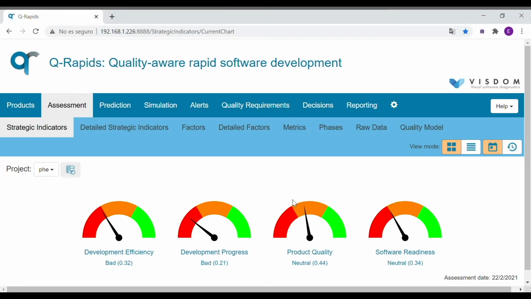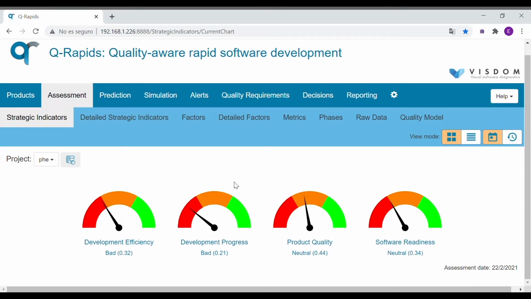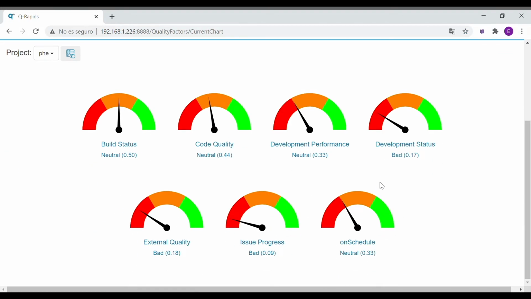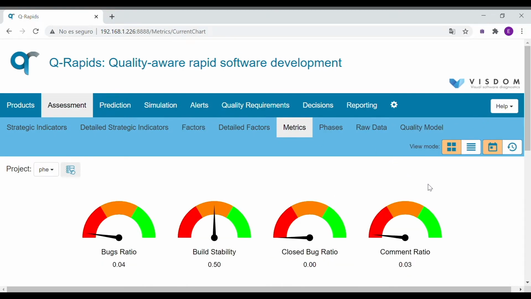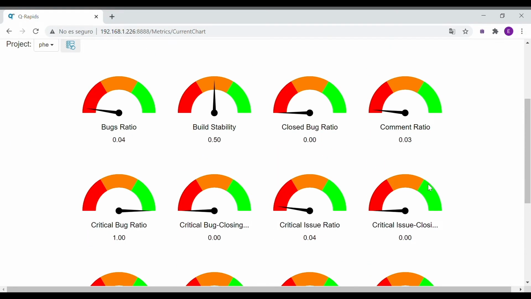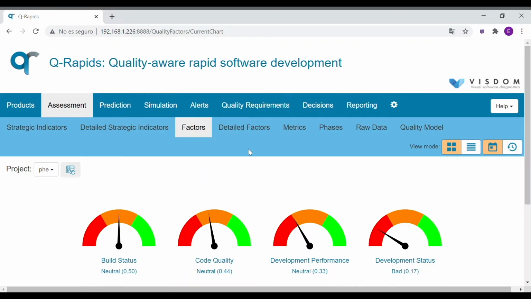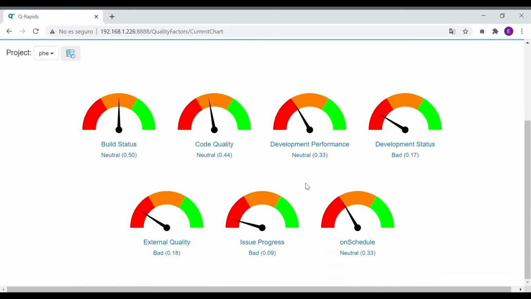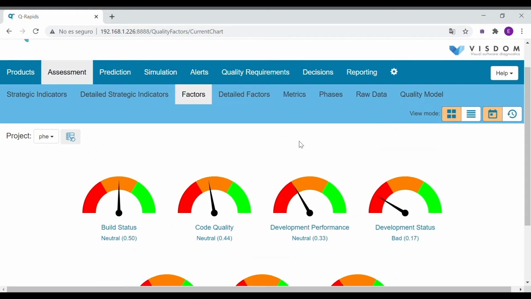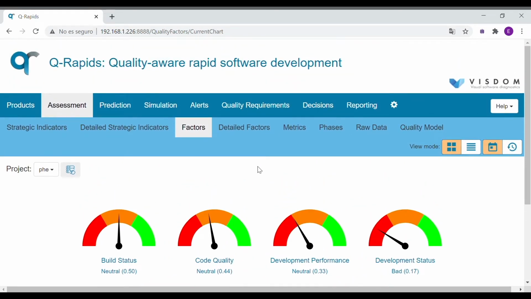So once we have the strategic indicators, the quality factors, and so on defined, the dashboard allows to provide several ways of visualizing these indicators. For example, the strategic indicators, the factors, and the metrics are shown as gauge charts that provide a quick view of the status of each of the metrics or of the factors. We can quickly see if it's in a bad status or in a moderate status or so on.